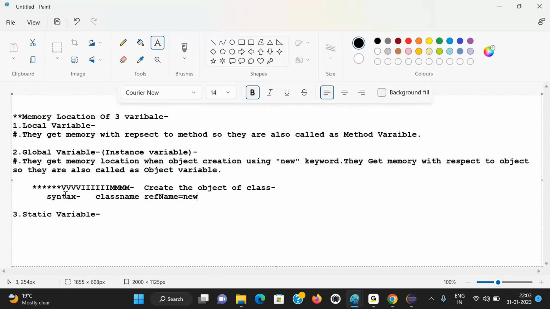Object creation uses the new keyword, guys. So: class name, reference name equal to new, and again use the same class name, just Ctrl+C, Ctrl+V the class name. Then use parentheses, open and close brackets, and finally a semicolon. This is the syntax of a class. If I want to create an object of any class, first we use the class name, then a reference name, new, class name.